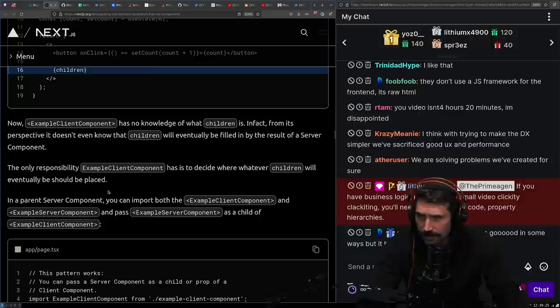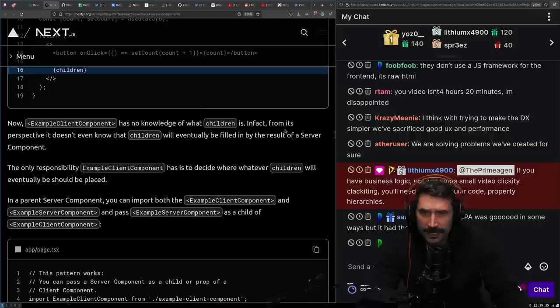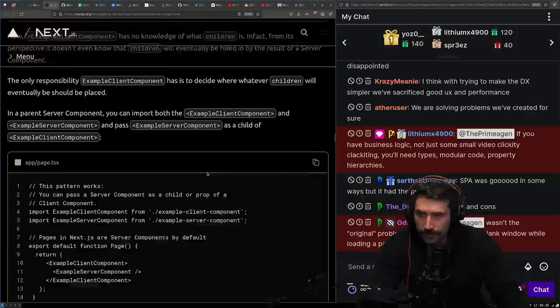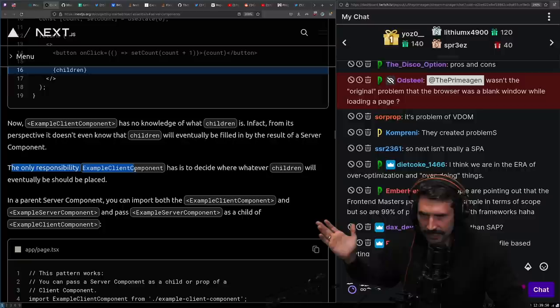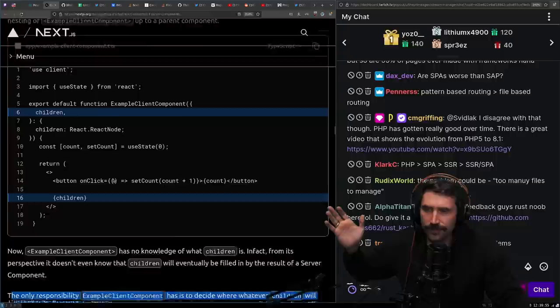So now, example client component has no knowledge of what children is. In fact, from its perspective, it doesn't even know children will eventually be filled with the result. Okay. The only responsibility it has is to decide where whatever children will eventually be should be placed. I hate these, I couldn't even read that. Let me reread the sentence. The only responsibility the example client component has is to decide where whatever children will eventually be should be placed. So I do have this problem here.